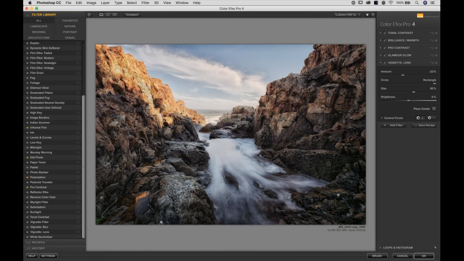So one reason why I might use the vignette lens filter in Color Effects as opposed to using it within HDR Effects Pro is because I have plus and minus control points, where I can tell the filter where I want it to be and where I don't want it to be. So it gives me that much more control. It seems like it would be more work. It kind of is because you're adding a vignette just into particular areas, but it offers me a lot more control. And I do say I don't use this technique all that often.